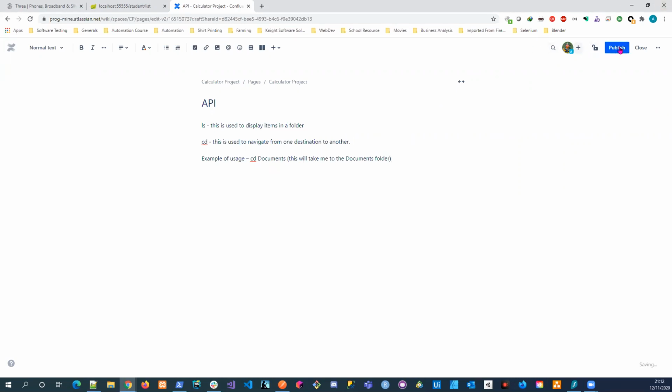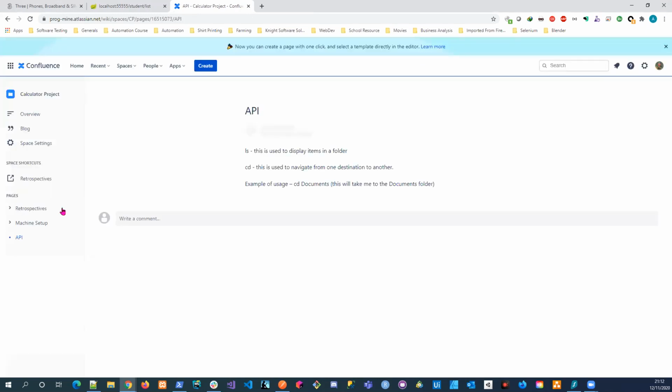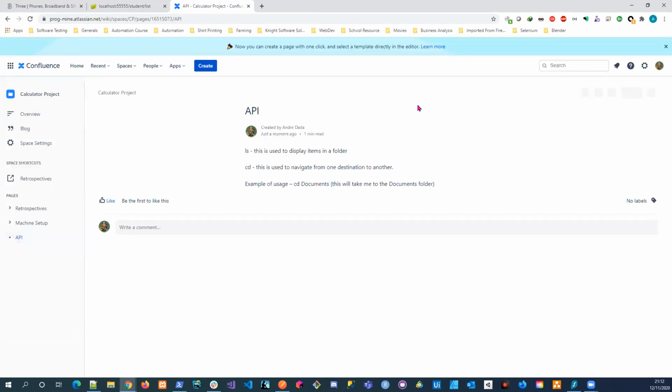If I click publish, I've got my page, API. Now tomorrow, if I want to navigate from one destination to another in PowerShell, or in the terminal in Linux, I know I use the cd command.